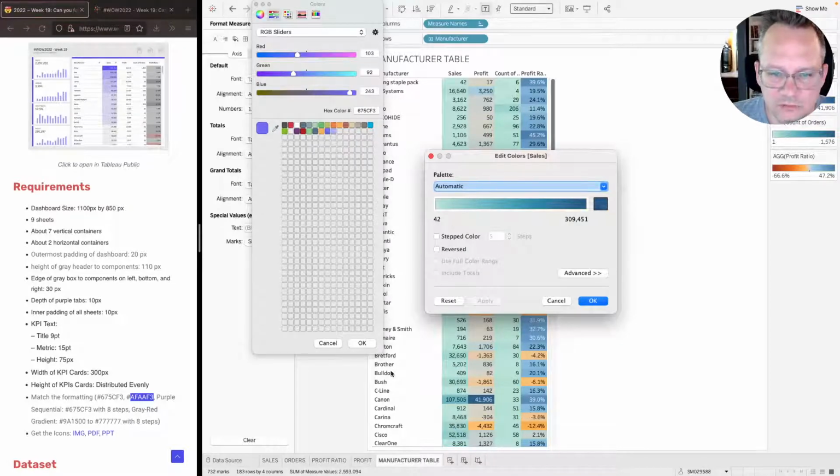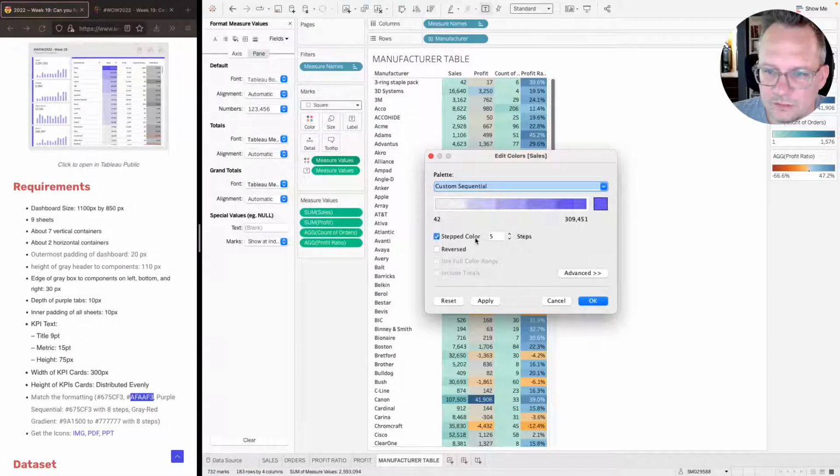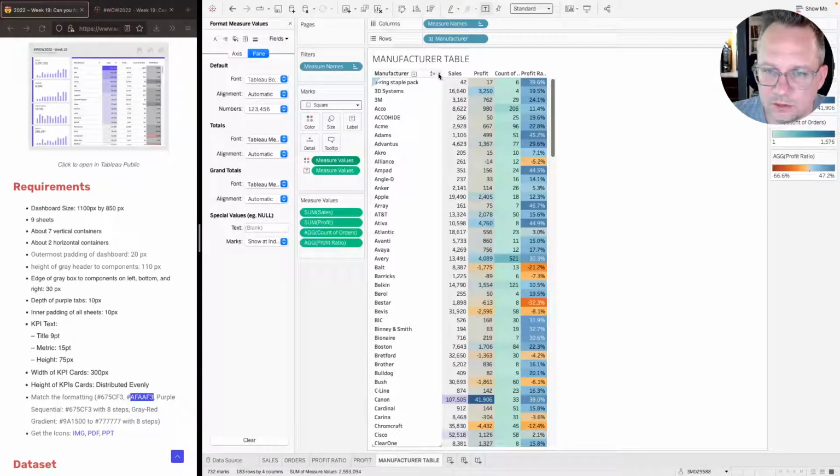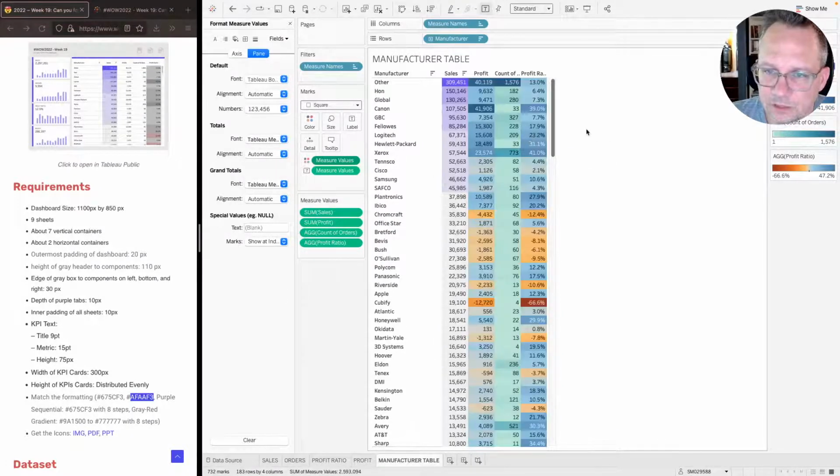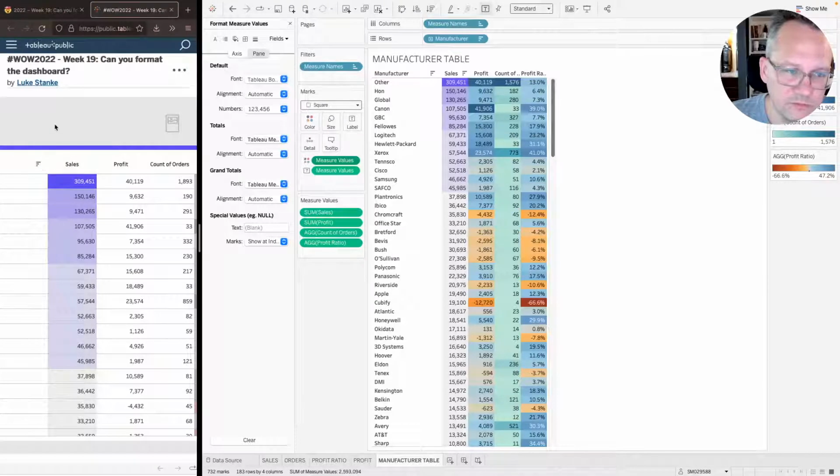Oh, yep, selected my color. Click OK. Stepped color 8. Come on, 8. There we go. That looks good. Click apply. We'll see how that turns out. We'll need to do quick formatting, nested sorting here for sales. There we go. That looks good. Now that we've got that set, we do not want to give people the ability to resort. Oh, yep, we do. Never mind.